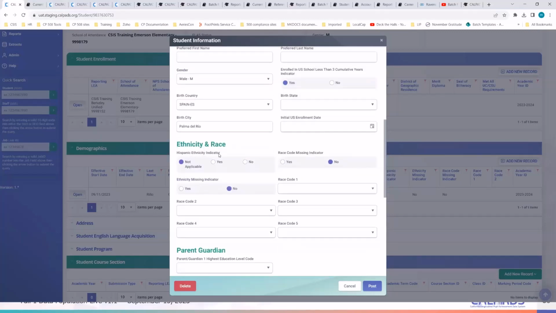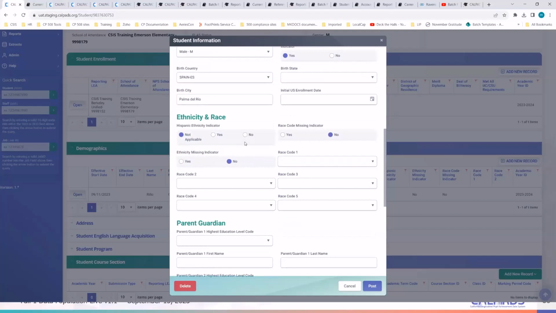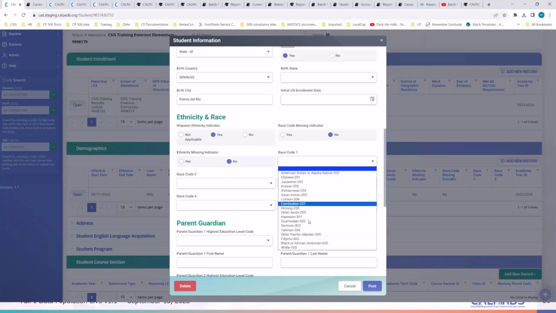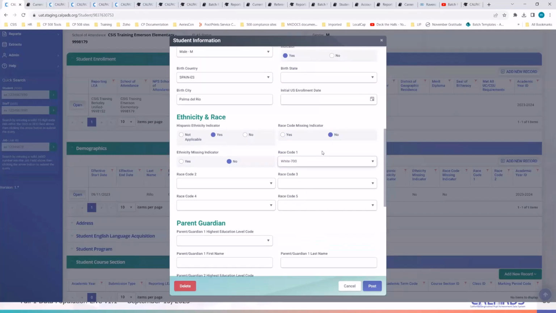And then you have here Hispanic ethnicity indicator. Yes, the student is Hispanic, obviously. He's from the motherland, I guess. So yes, race code missing indicator is no. Ethnicity missing indicator is a no, and this student is white because white is anyone with a European descent.